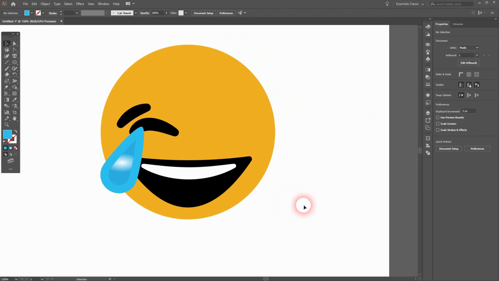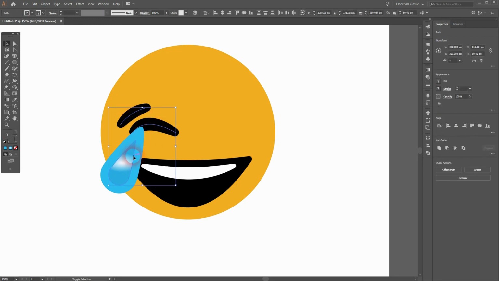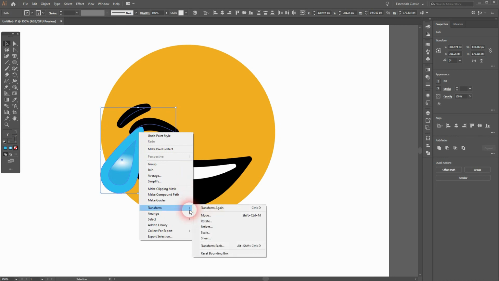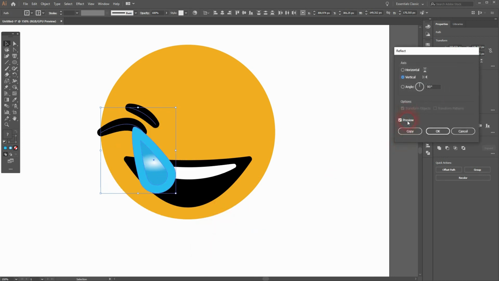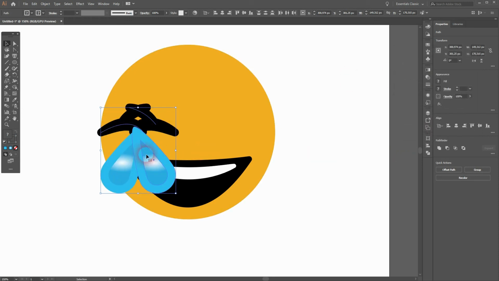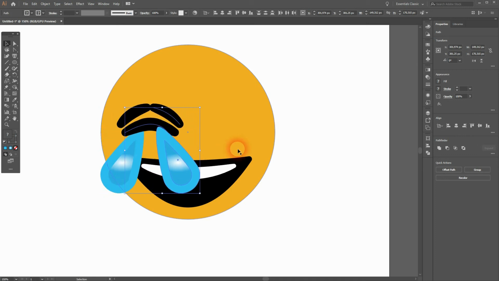Make sure the eyebrows and the two elements in the tear are selected. Then right click, transform and reflect. Check preview and we want to have it set to vertical. Don't click on OK, click on copy instead. And then use the arrow keys to move it to the right.